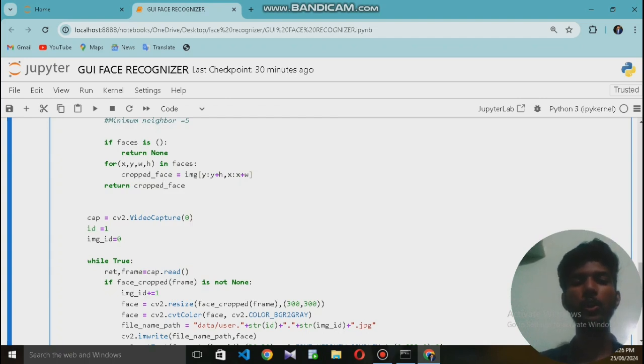Capture equals cv2.VideoCapture(0), which is for our web camera. If we use an external camera, then instead of 0 we have to use 1 or -1. Then id equal to 1 and img_id equal to 0, because for one authorized person we capture 100 similar images.